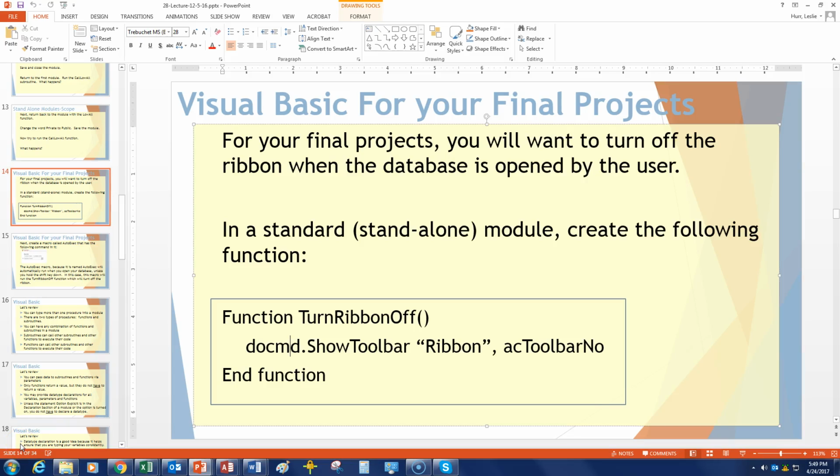So now I want to talk to you about some Visual Basic code that you'll want to put in your final projects. And it's not a big deal. All it does is it takes away the ribbon, so that only this bar at the top shows. And that's all it is. So I'm going to talk you through that.